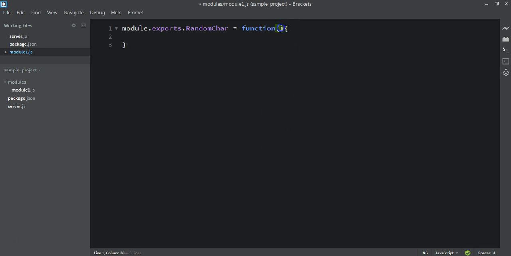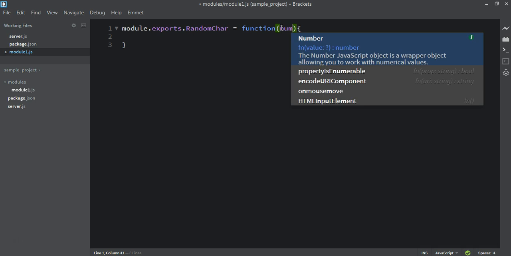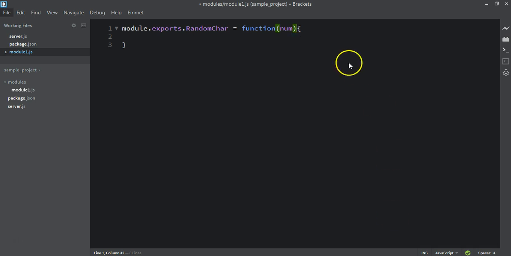Then inside here, we need to specify a variable. Here the parameter, I will just call it num. You can give it whatever length or whatever name you want to call it. Then the next thing you can do is inside here you can just write function or whatever you want to have inside the function. This is one way by which you can export the function that you want to create.